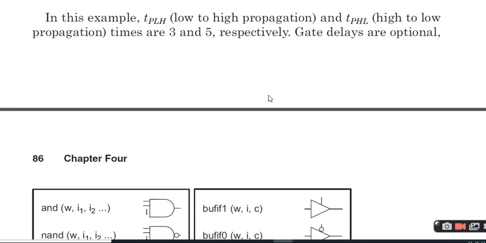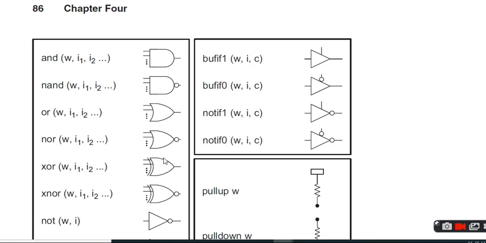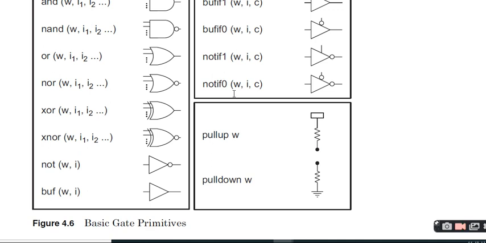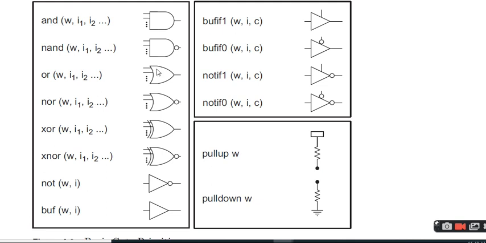I will try to write some programs under this topic on basic gate primitives: for a mux or buffers, then a full adder, half adder also. I will do that in the next video.